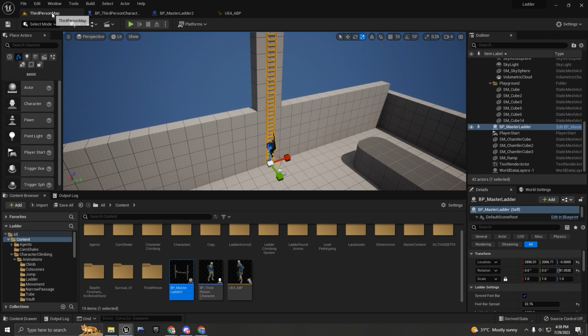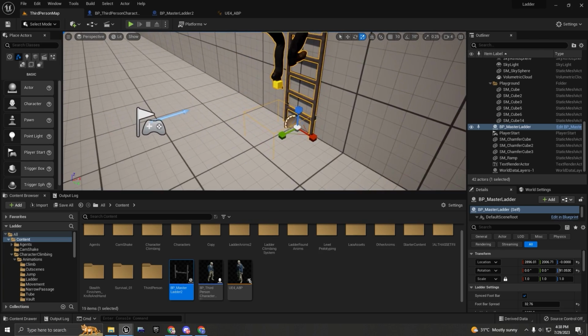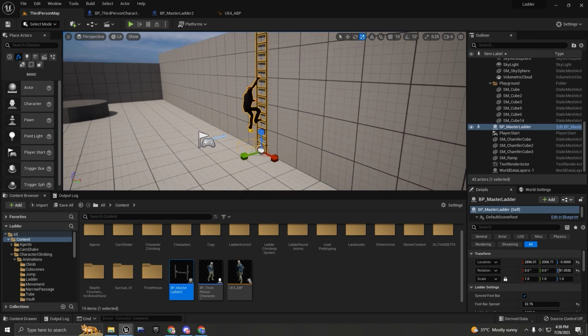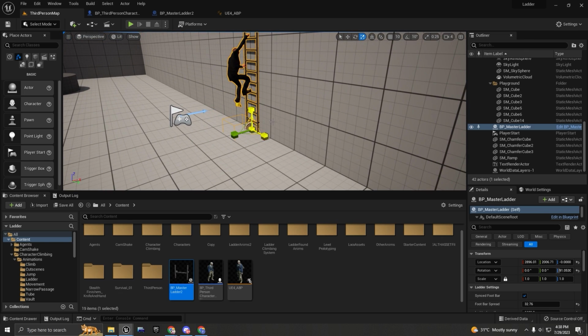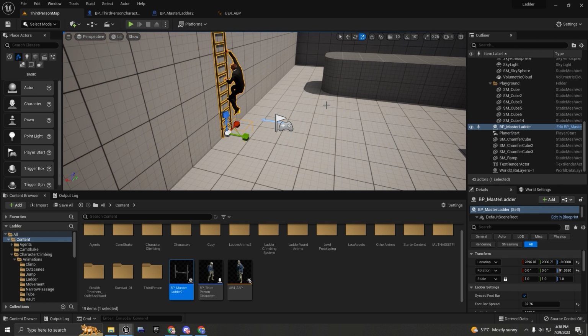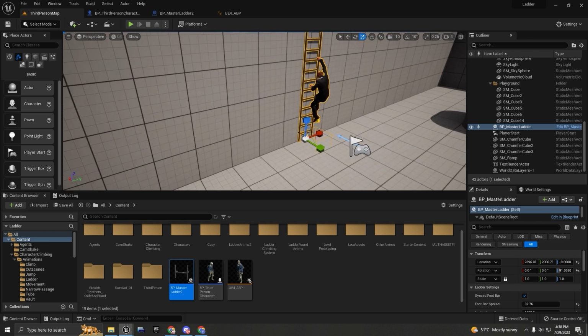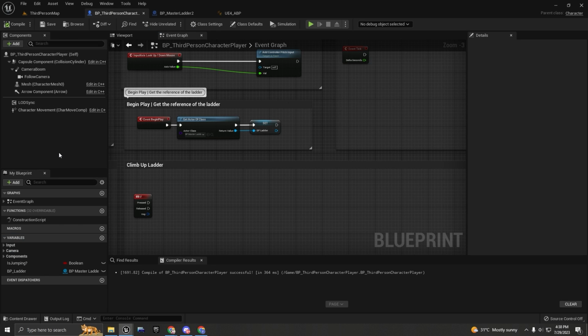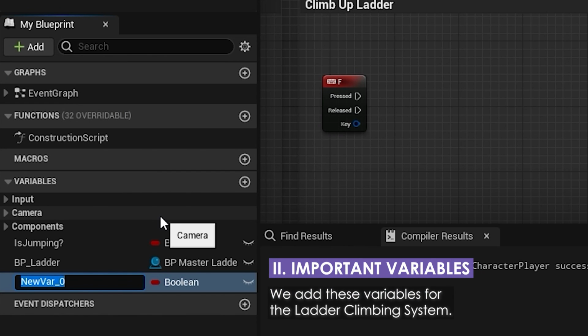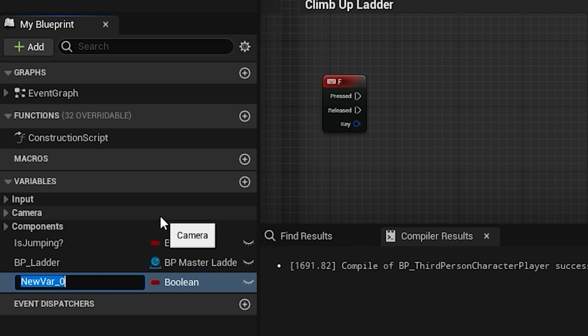So for starting this code, we want to get information of the character if the character is near the ladder. That is, when the character steps over this box collision here, then we want to tell the character that he is near the ladder. So how can we do that? Let's go to our character blueprint and click on add here, add a new variable. Let's type is near ladder, question mark.